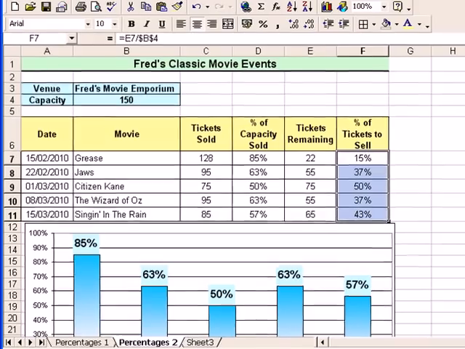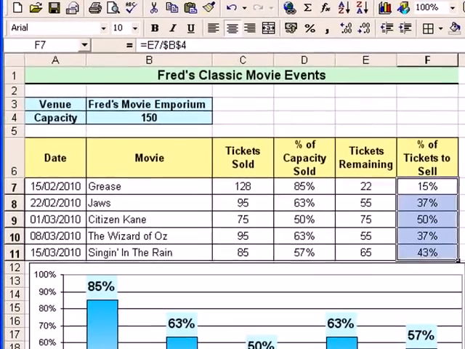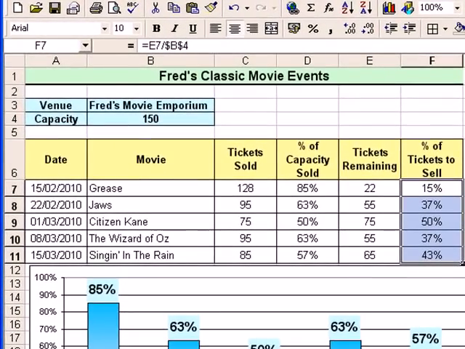I'm going to move to another sheet now, and we'll have a look at a different type of example. Now in this scenario, Fred's decided to launch his own little mini movie emporium, and he's going to actually show some films on the big screen. So he's rented a place, or he might have even bought it, I don't know. Anyway, he can squeeze 150 people in there.